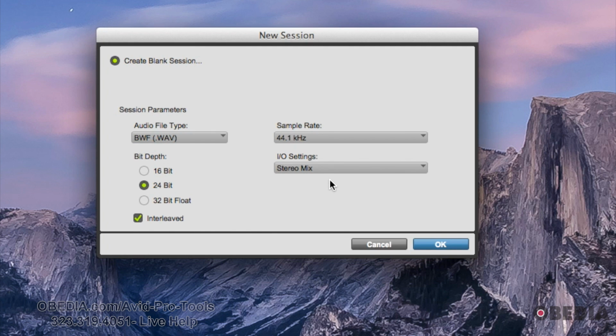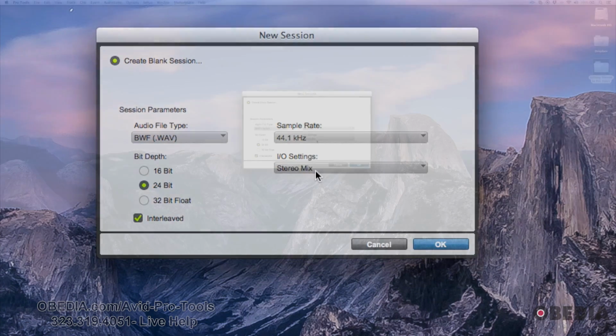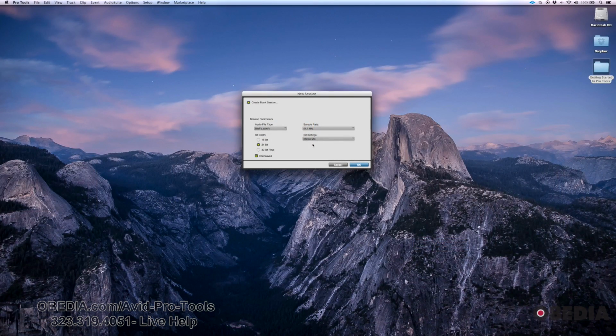Stereo mix is kind of the default that Pro Tools comes with, and we will talk about the specific I/O settings here in a minute. If you are confused with this or if you're not sure, you can just go to stereo mix and hopefully that will take care of some things for you. But we'll look at how to tweak it to get the exact I/O settings that you want.